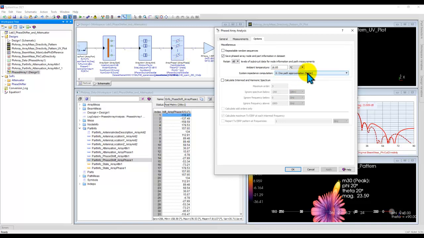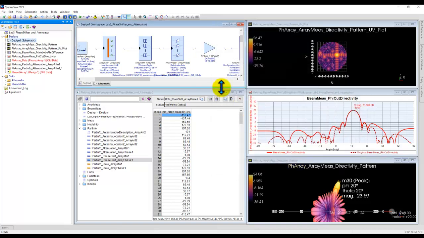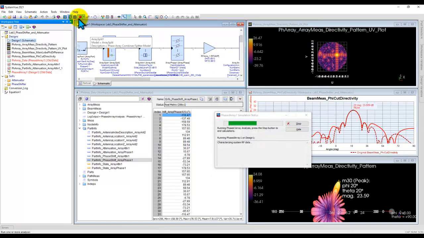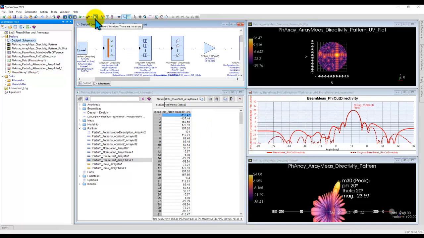So instead of using one path approximation, I can switch to the full system solver. Now the system simulation will take slightly more time, but it will be more accurate. So let's go ahead and run this analysis. Once the simulation finishes, you will notice this exclamation mark will stay white.